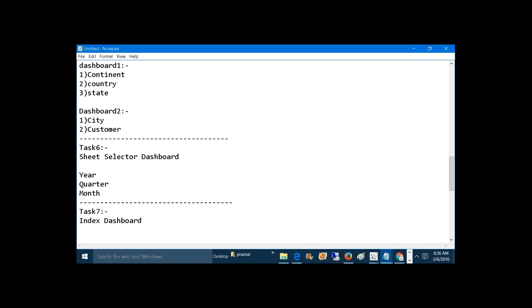Here my requirement is I would like to add a selection in the dashboard. In that selection, if I click on year, the requirement is to show only the year information. If I click on quarter, show only the quarter information. If I click on month, show only the month information. And if I click on all, then show all the sheets. So how to control the sheets displayed on the dashboard using some parameter?